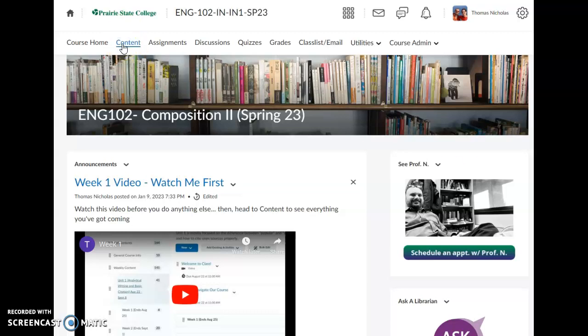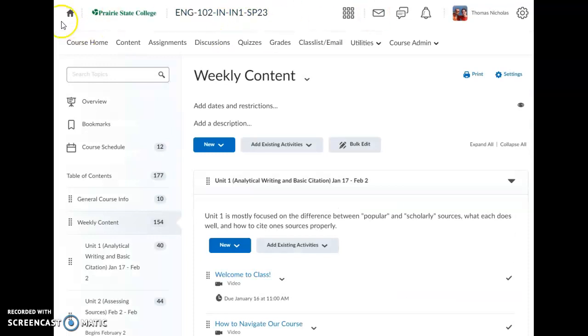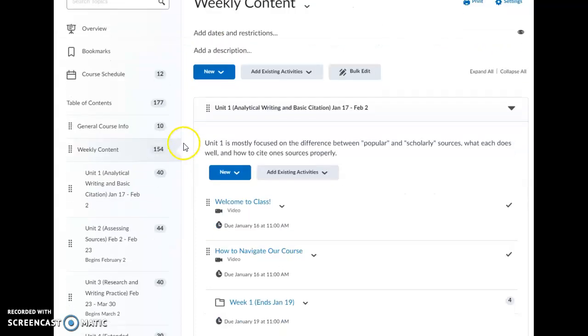So you'll see there's lots of things that run across the top: content, assignments, discussions, quizzes, and so on. You should really only need to use two things here. Number one, content, and number two, grades. Everything else will be linked within the content, okay?